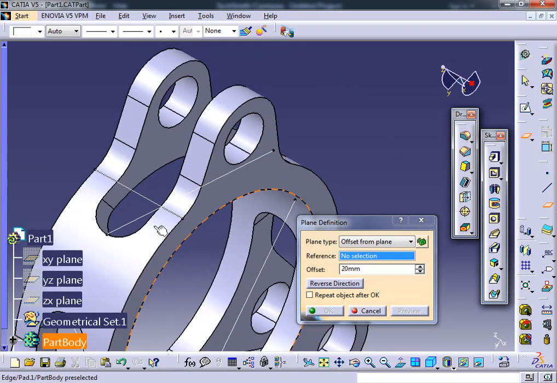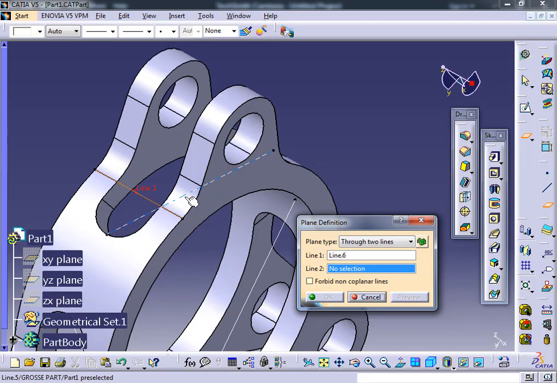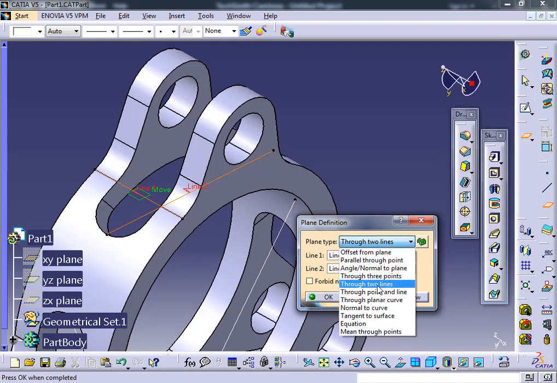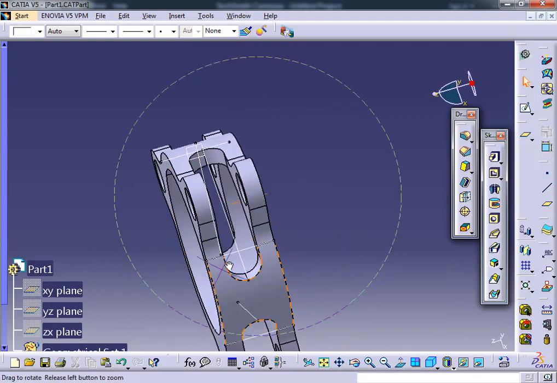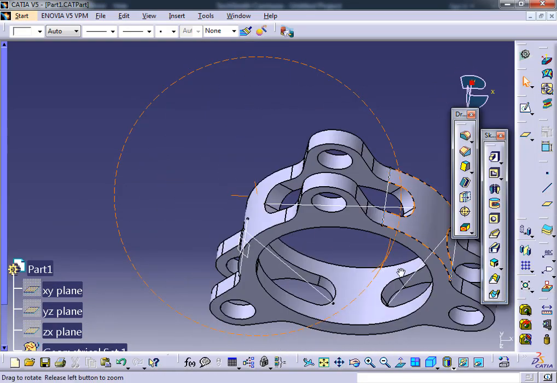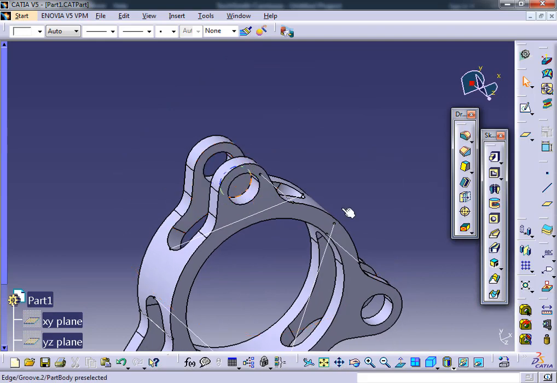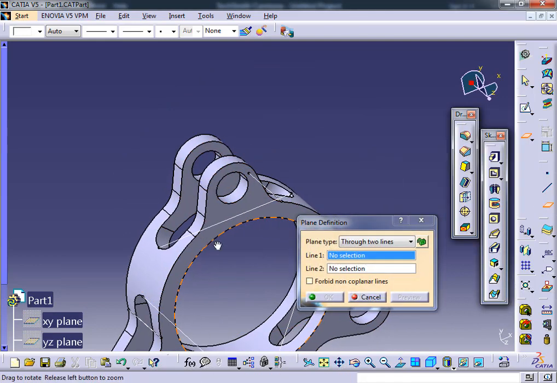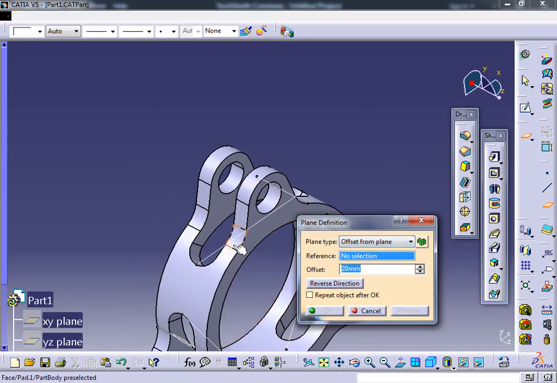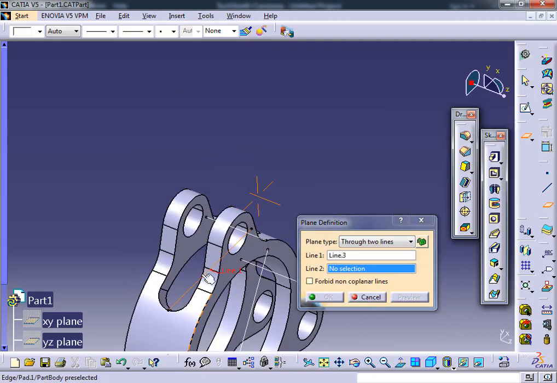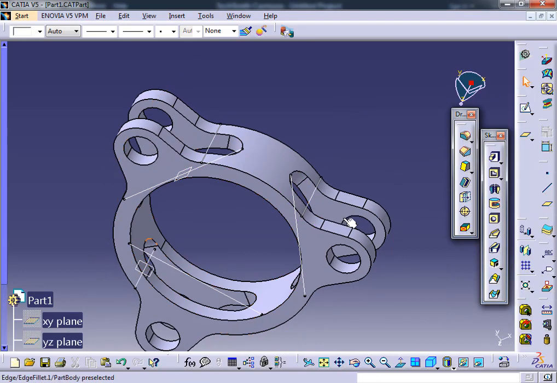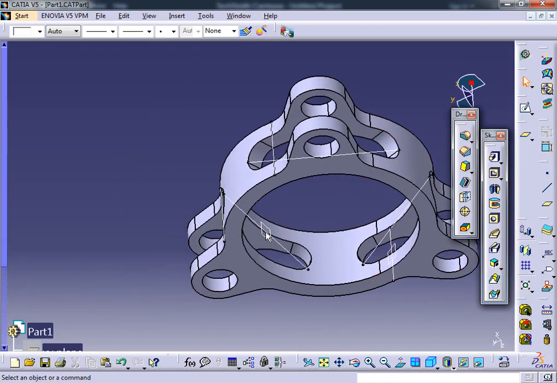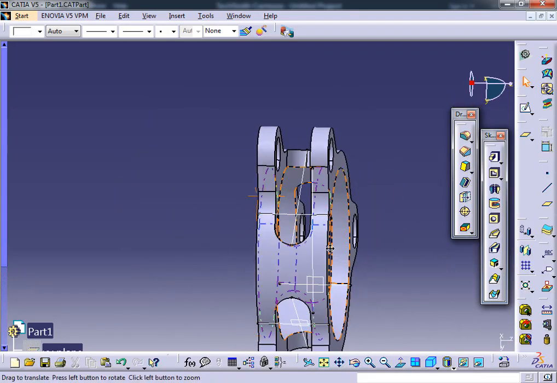Now we do the plane. This plane should be through the two lines. This is through two lines, and okay. CATIA is smart software. When we select two lines and just select plane, and here maybe just offset plane, if you select the first one and the second one, by default it will give you a plane through two lines. So this is smart interaction between the user and the software.